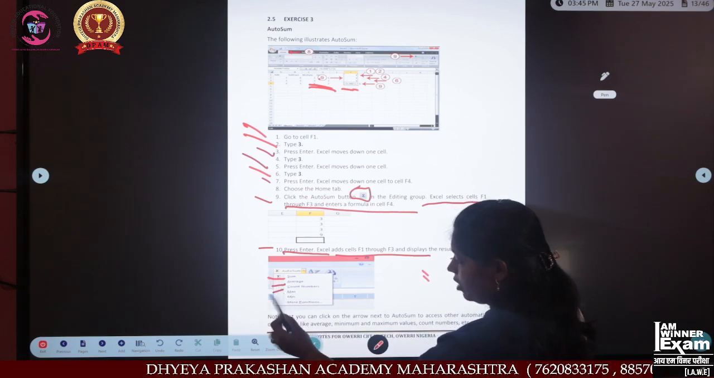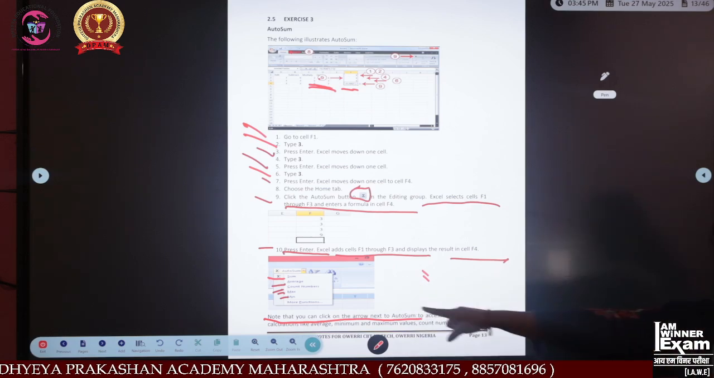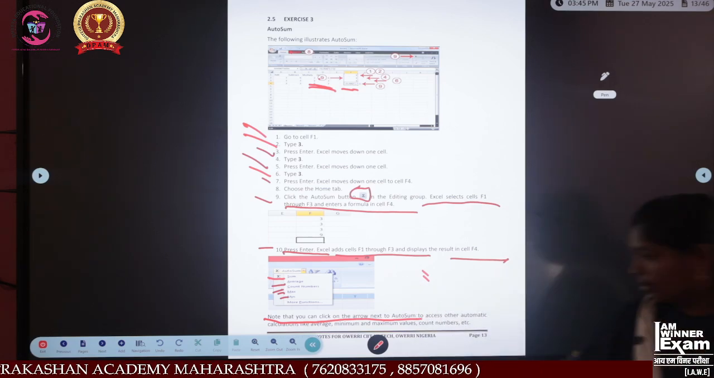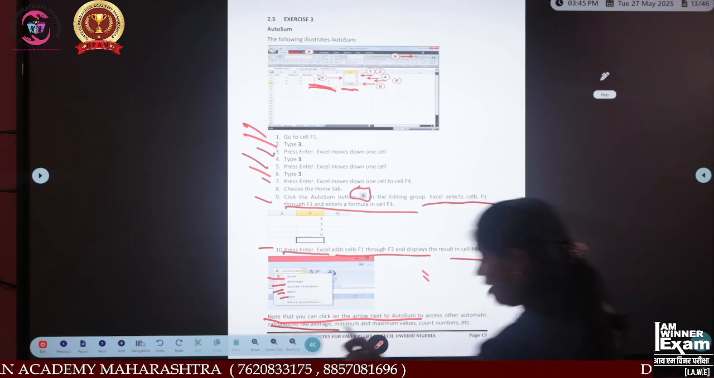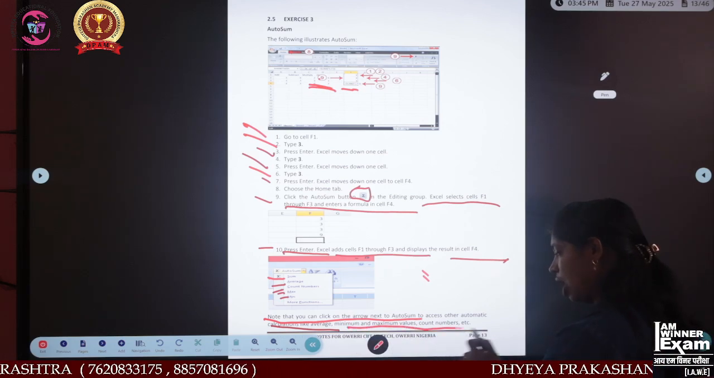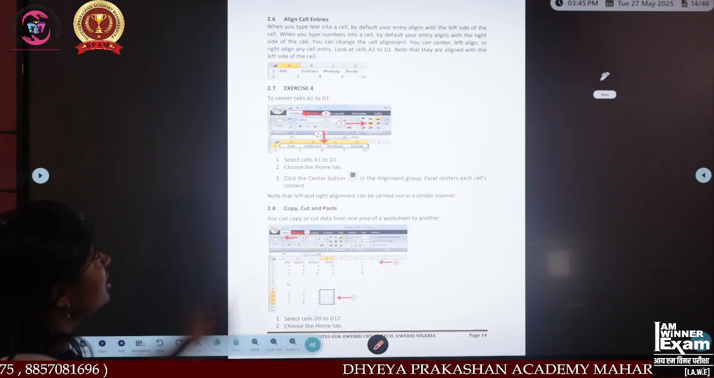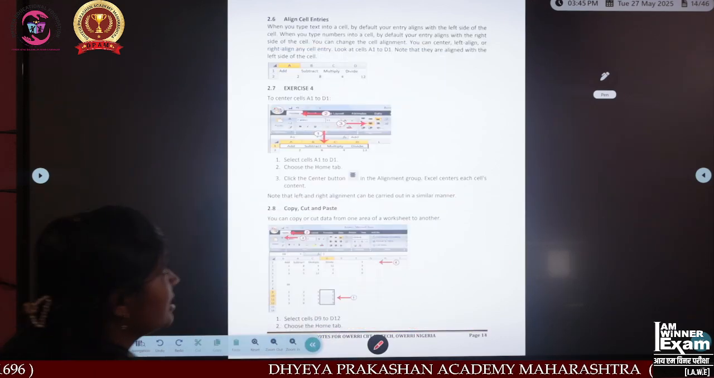Sum, average, count numbers, maximum. Note that you can click on the arrow next to AutoSum to access other automatic calculations like average, minimum, maximum, count numbers and so on. Next one is align cell entries.